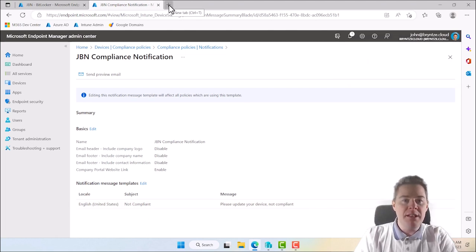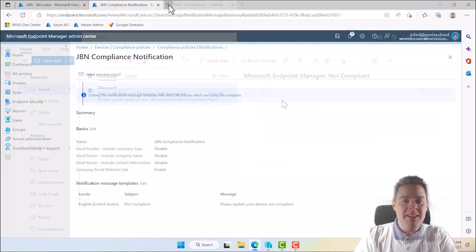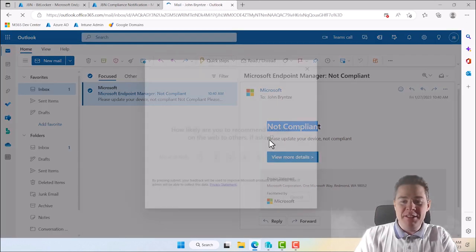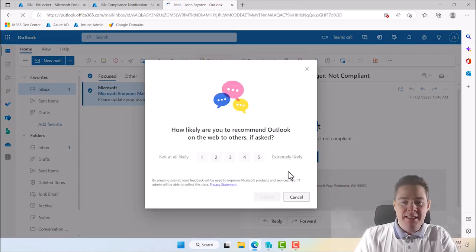So let me go into my webmail. It's coming from Microsoft Endpoint Manager, our topic, not compliant. So here's our subject, not compliant. Please update your device.